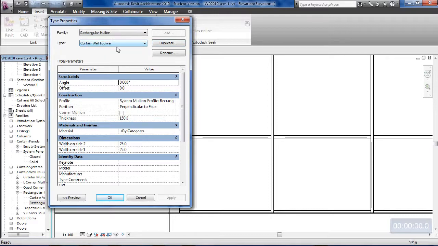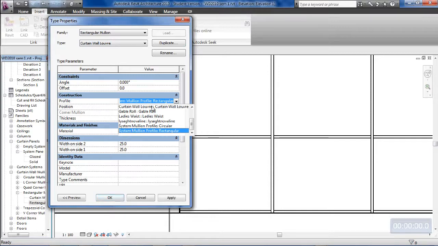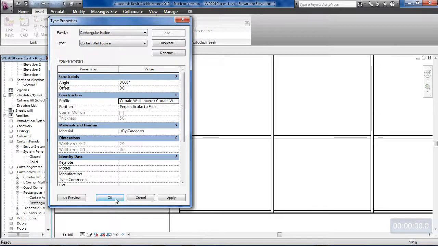Okay, so we've just made a duplicate of the rectangular mullion and called it curtain wall louver. So they're both exactly the same at the moment. The only difference is I want to change the profile, and instead of using the rectangular mullion profile, I'll drop that down and use the one that we've just loaded in called curtain wall louver. Click OK to that, and we've now got a new type of mullion.